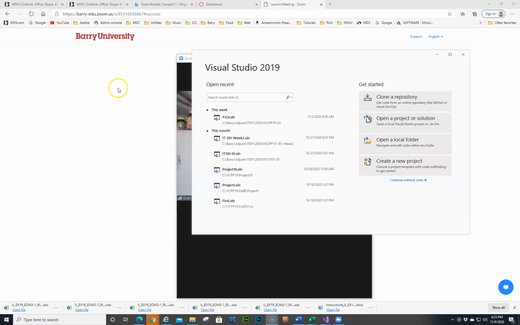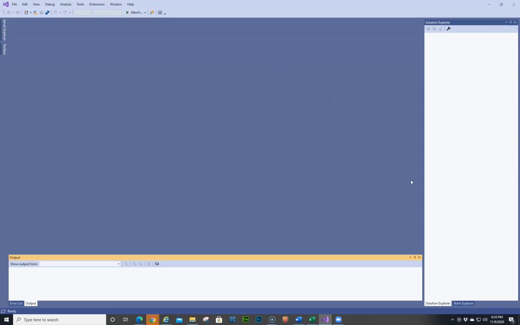All right, so once you open up Visual Studio, you're going to see this screen here, and it's tempting to open up a new project. Don't do it. Choose continue without code. Once you do that, eventually it's going to bring up this window here.